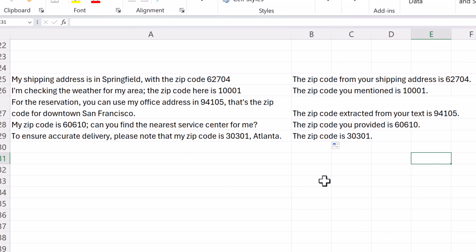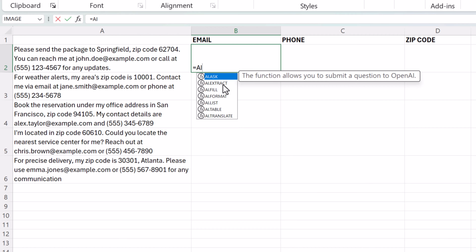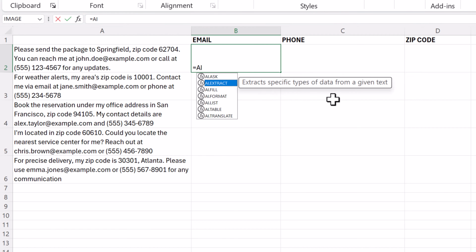I'm going to move on to a different function now, which is the extract function, which you would probably want to use instead if you were doing it for this purpose. I really like this next AI function, AI.EXTRACT. Extract specific type of data from a given text. I'm going to choose this one.